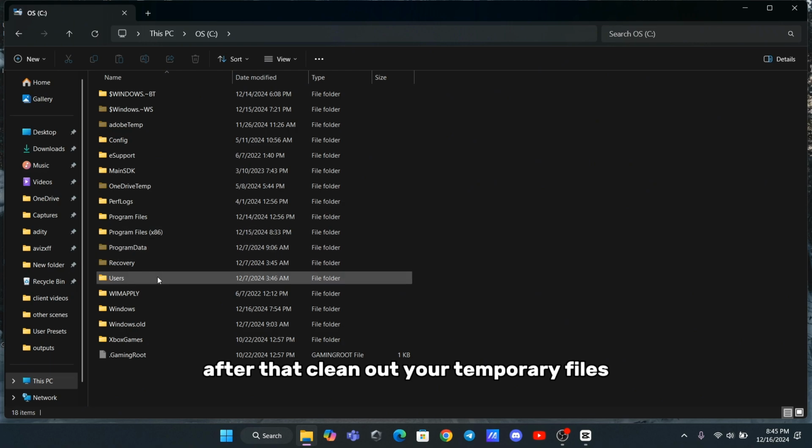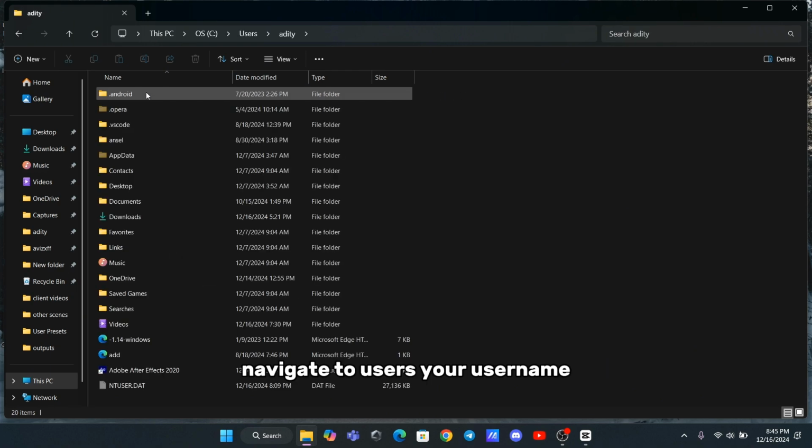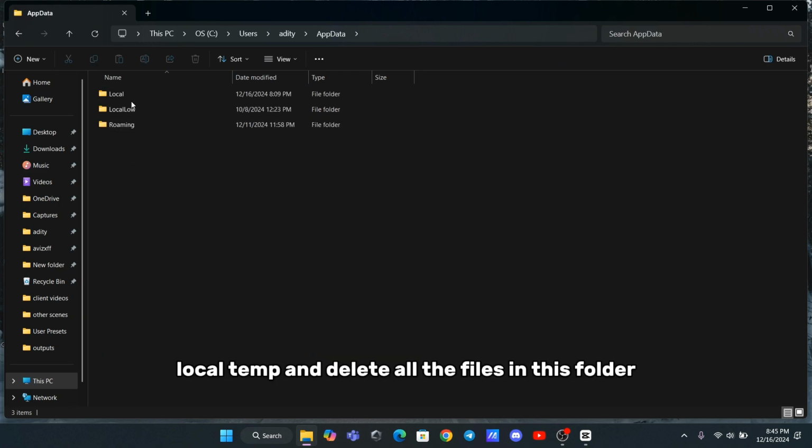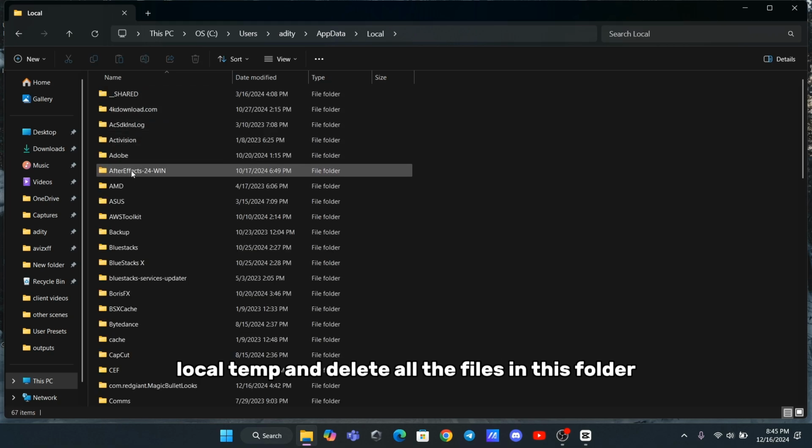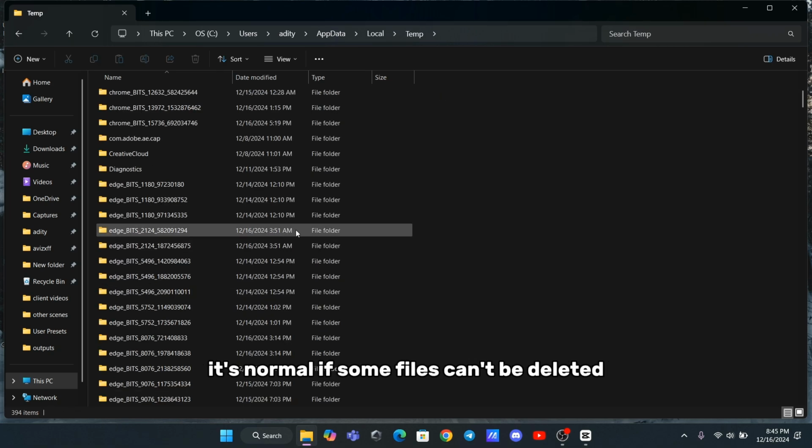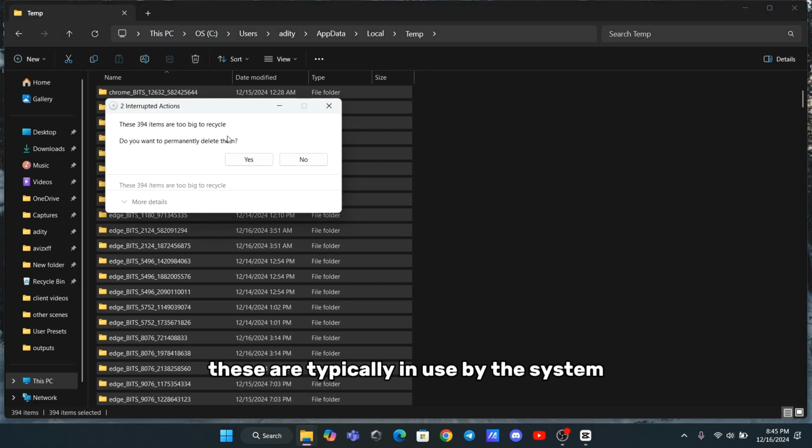After that, clean out your temporary files. Navigate to Users, your username, AppData, Local, Temp, and delete all the files in this folder. It's normal if some files can't be deleted. These are typically in use by the system.